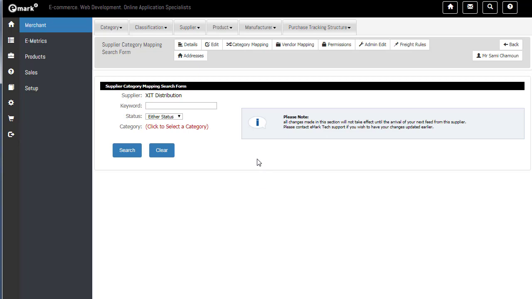So if we do take a data feed from a supplier, the supplier will usually provide its own list of categories for their products, but unfortunately no two suppliers have the same list, and as well as that, most of the time the categories that they provide are not user friendly. So to solve that problem, we have a category mapping system which allows you to map all the different supplier categories to a single tree of categories within the eMark system.